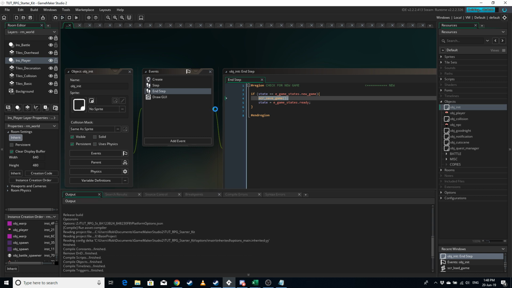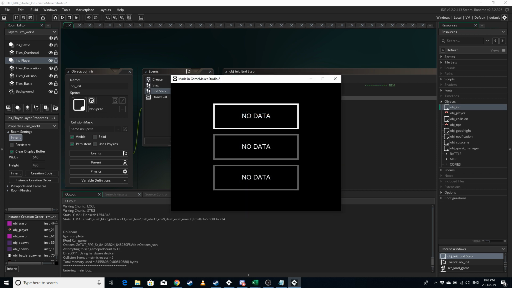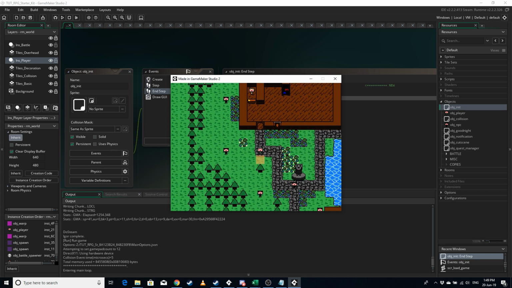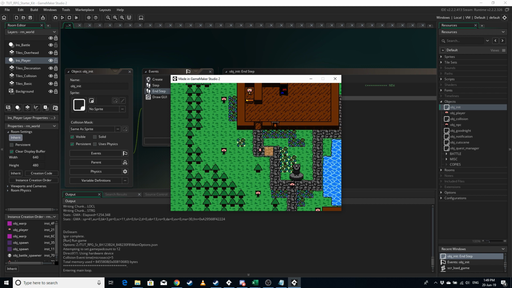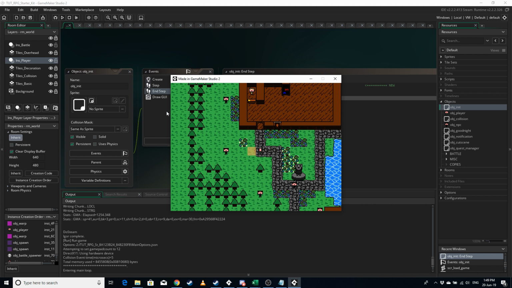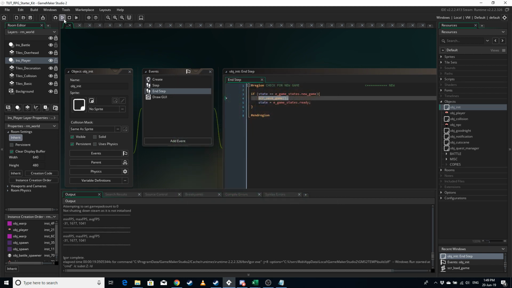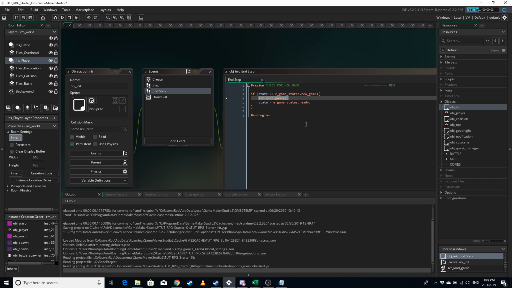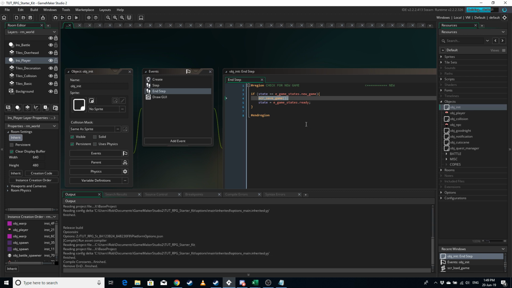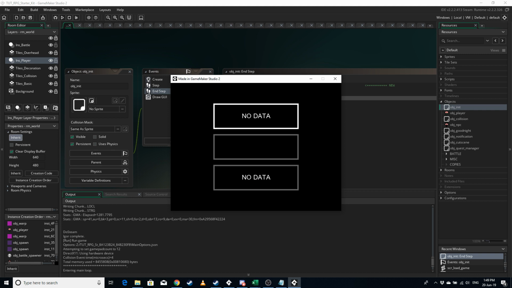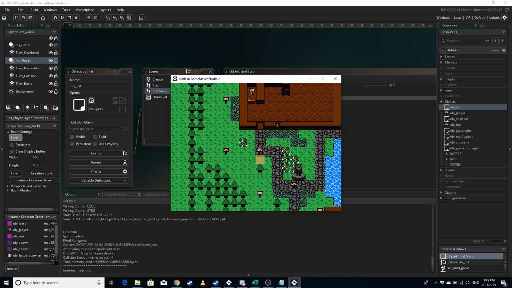If you run the game and pick any slot, make sure up, down, left, and right is working. So up and down is working. I'm going to pick the middle slot, and I'm just starting this room. And if you close the game and run it again, you can see the middle slot that I chose doesn't say no data anymore. And if I click on it, I'll appear in the same place.